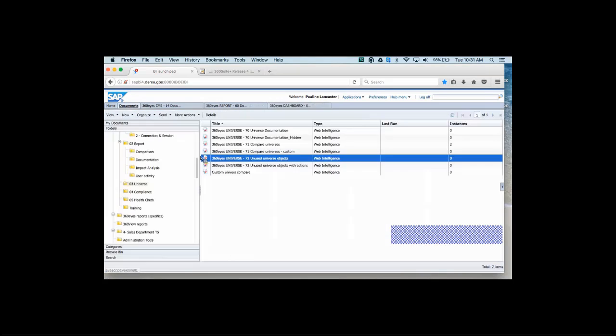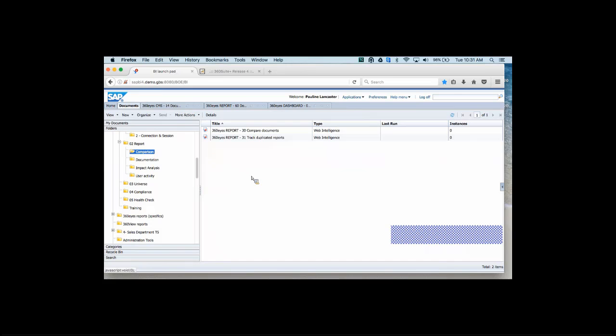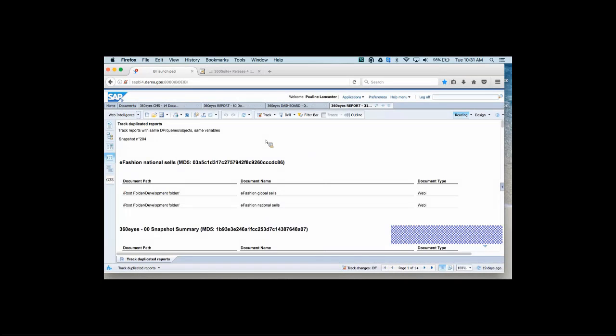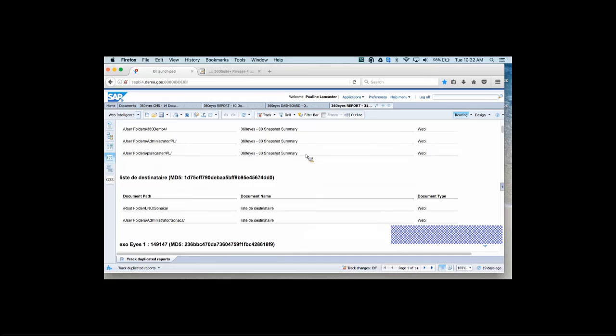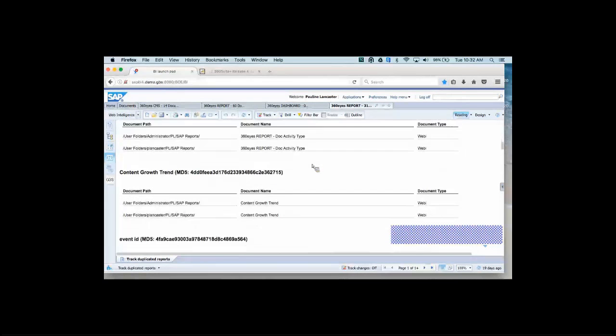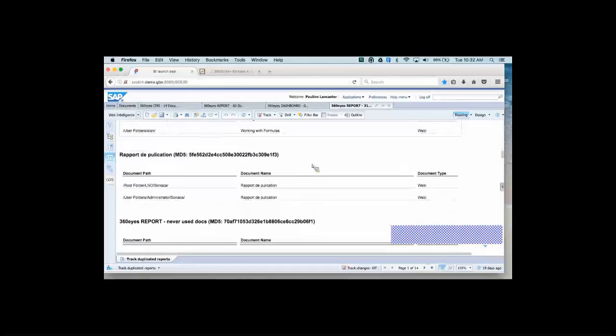Another report that a lot of customers find useful is a report that will show duplicated reports. Over time, different users of BusinessObjects will copy their reports from public folders into their personal folders and just run them from there. So you end up getting copies of the same reports all over your environment. If you have this particular report, there are 3 copies. Scrolling through, I think I have some that might have 10 copies.